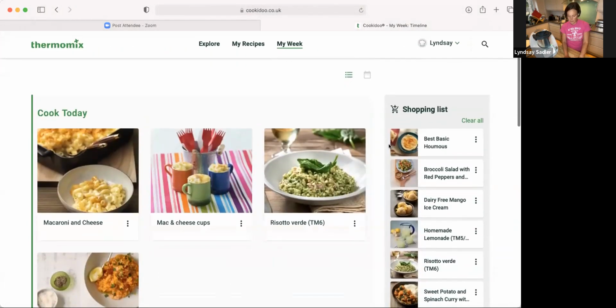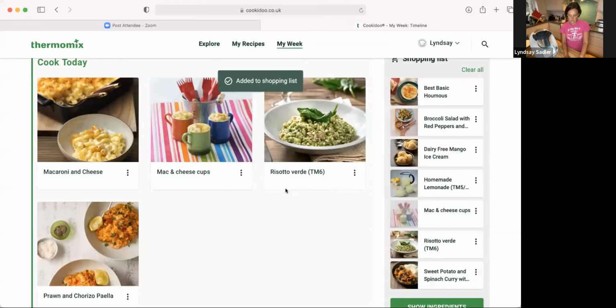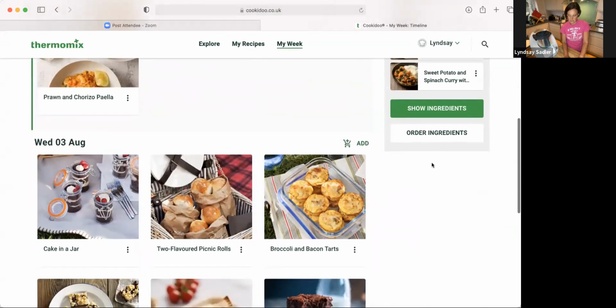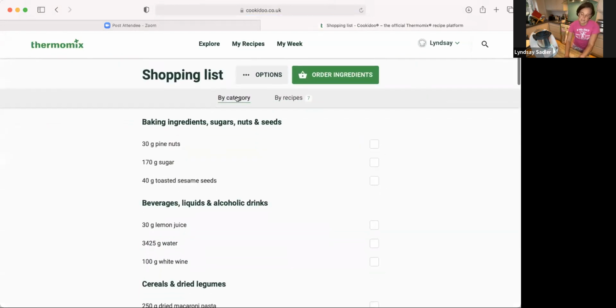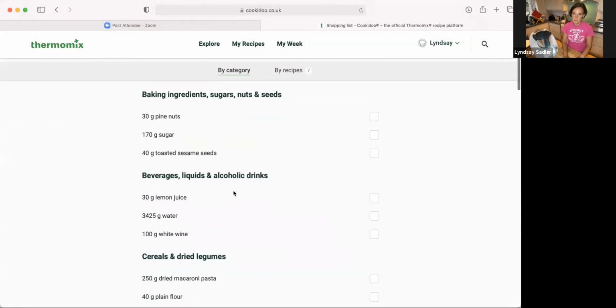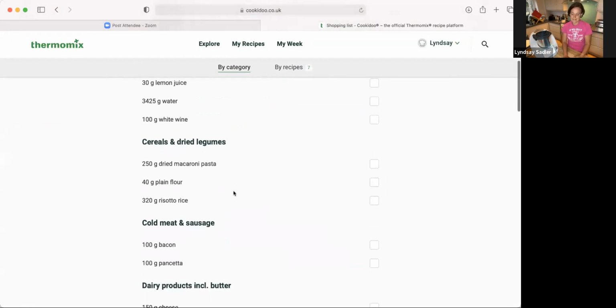So then from your week, can you see I've got my shopping list? All the ingredients, you can just easily transfer your ingredients onto the shopping list. So, and then have a look at my shopping list. You can either have a look at it by category. This is quite useful if you're walking around the supermarket, so it will group the items that are located down the various aisles together.